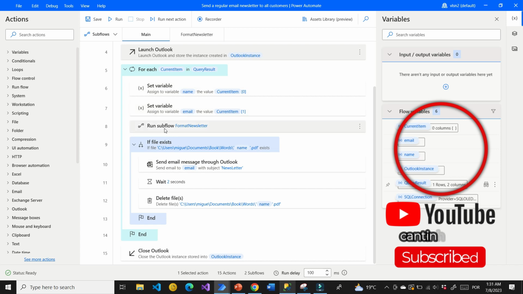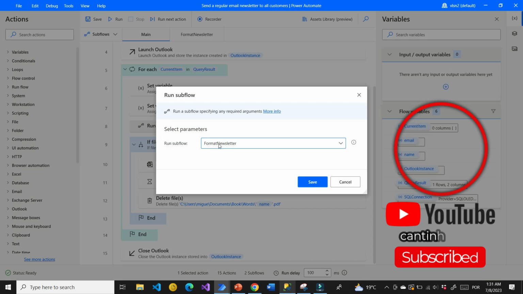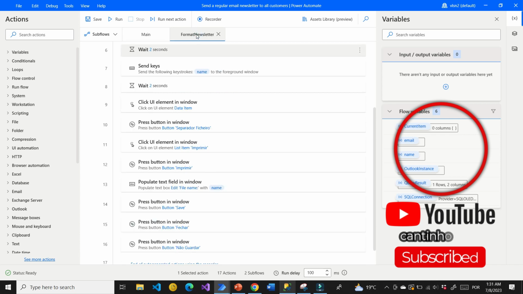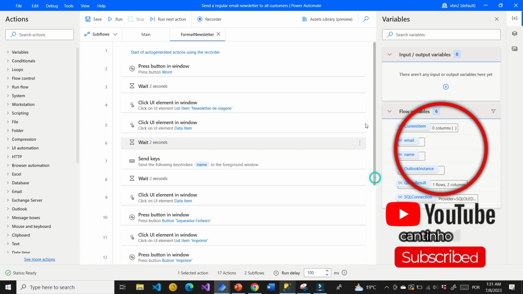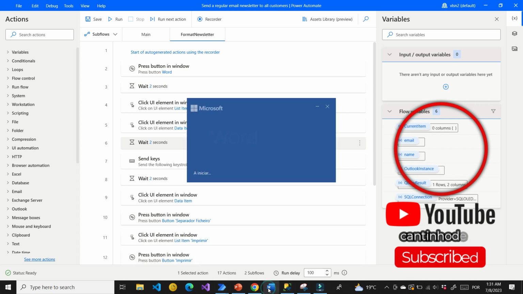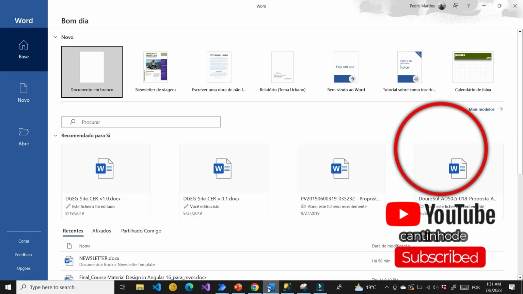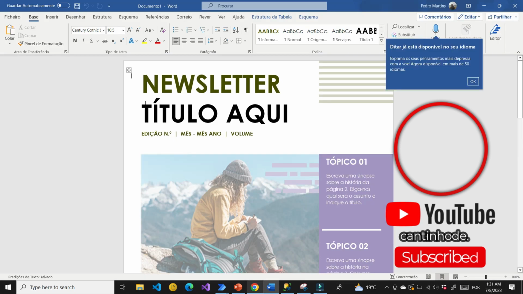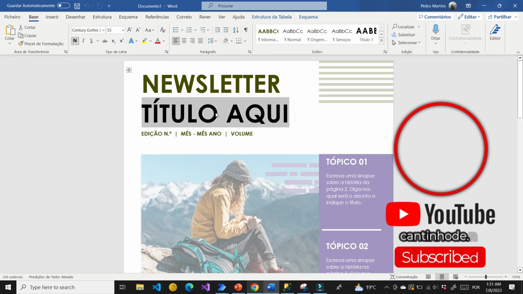After that, I have a subflow, right? This is the format newsletter subflow. I explained the subflows in another video. After that, what am I doing now? What I'm doing is a press button in the window, press Word. It will click here exactly in that way and perform another click here like I am showing now.